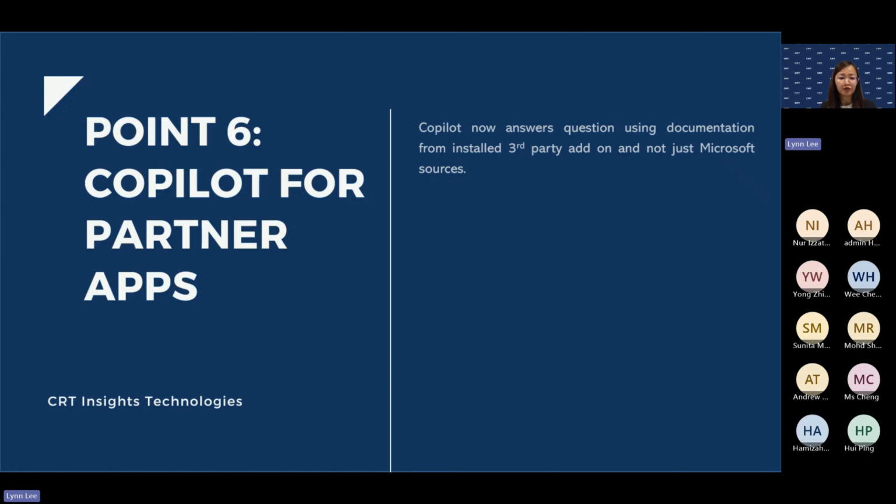So next is also a new feature. Last week there was a new feature for Copilot for the partner apps. Copilot can now answer using documentation from third parties, not only Microsoft sources. As I mentioned, Copilot helps by giving you information based on your Business Central. So if you have add-ons for third-party apps, for example, our ACT e-invoice add-on module, Copilot can help you find more information.